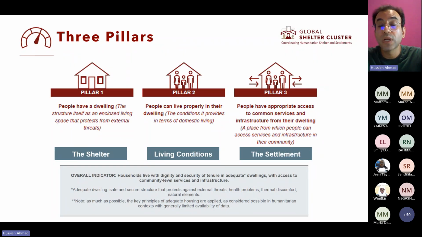So people will have a home to live within, and this is our ultimate objective, that households are able to live with dignity, with security of tenure, in adequate dwelling with access. And here we need to emphasize access to community level services and infrastructure. So they are not isolated as well, because we are social beings, and it is important to continue to have that community around us.